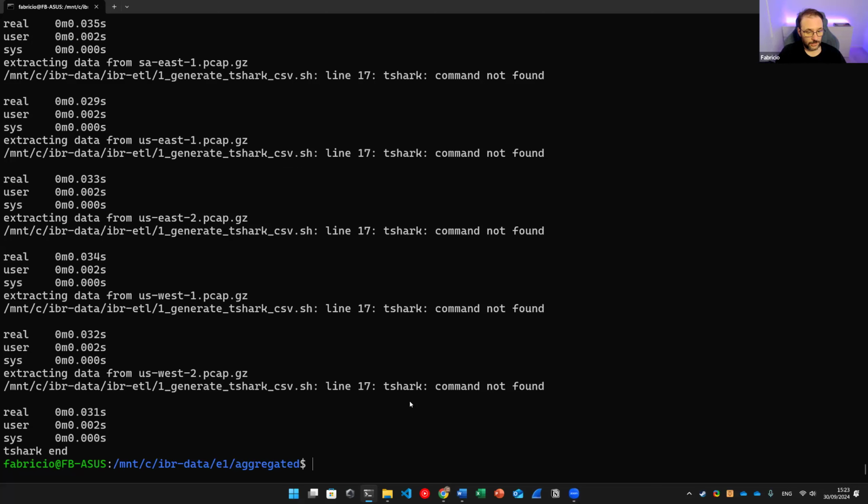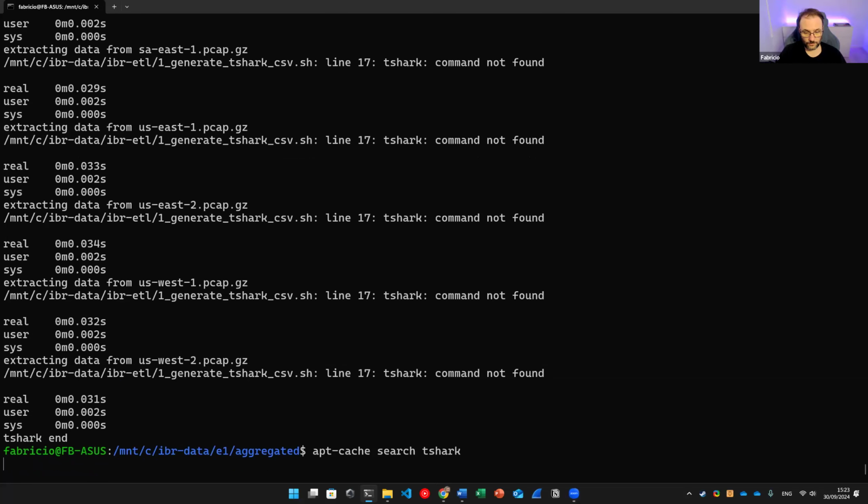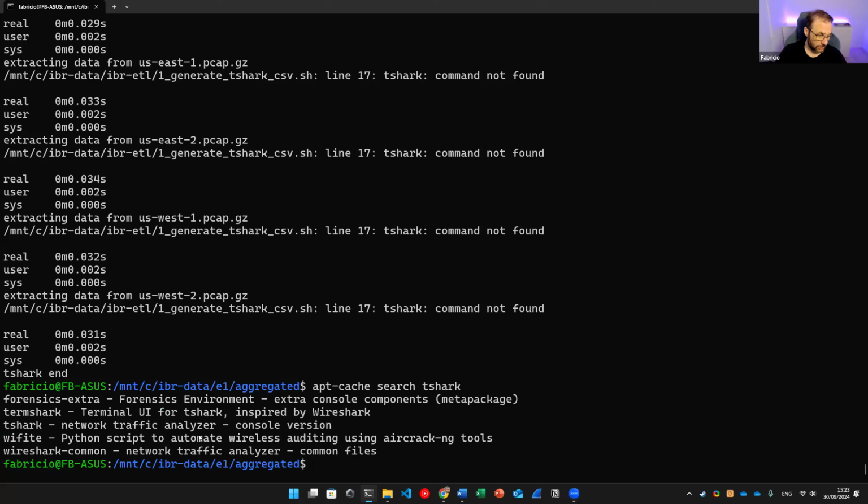Easiest way, let me show you how to use Ubuntu for this. apt-cache, this doesn't need privileges, search T-Shark, right? By searching T-Shark, you will see that a T-Shark package exists, Wireshark-common exists, and others, or even a meta package to work with forensics. We just need T-Shark.